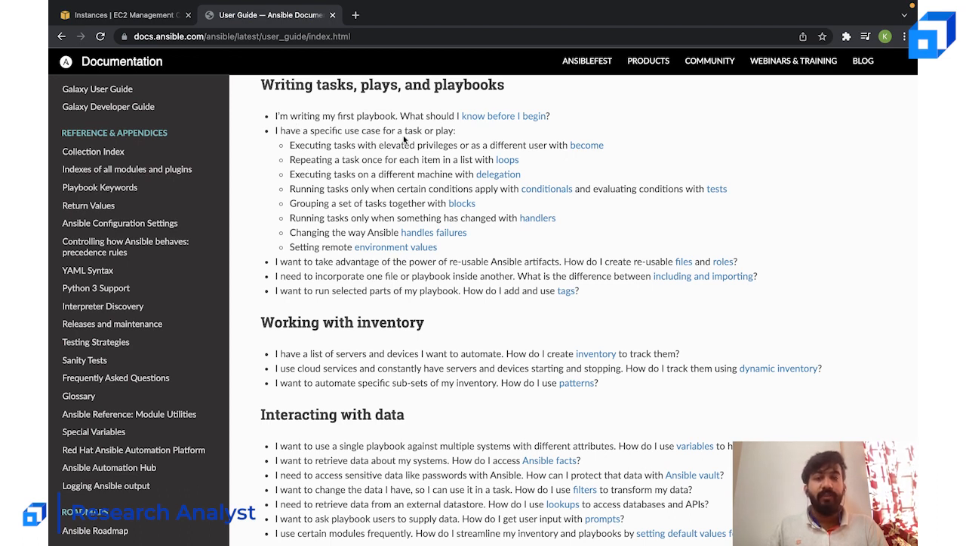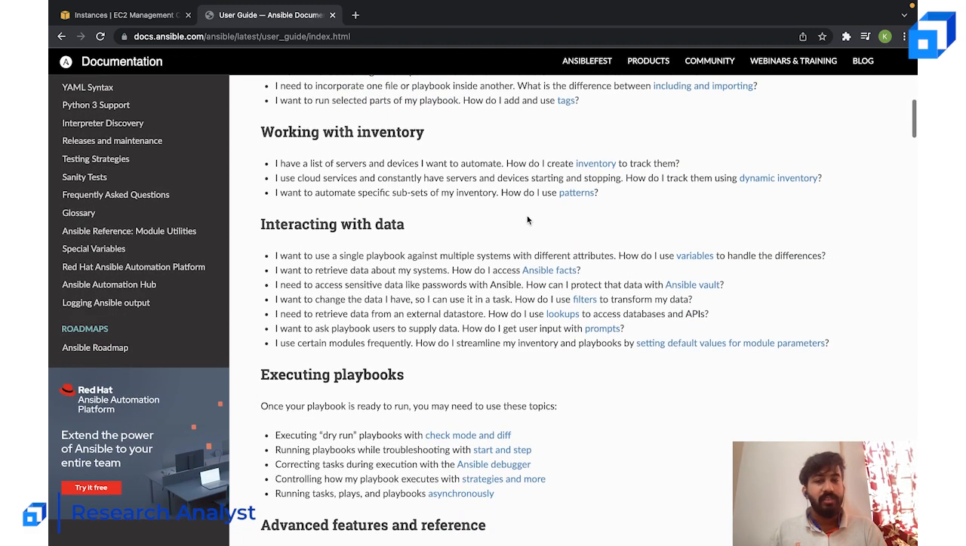So I have a specific use case for a task of play. So executing tasks with elevated privileges or a different user with become. So these are basically more particular advanced concepts which you'll have to know: become, loops, delegation, tests, blocks, handlers. So we'll be going through these in the upcoming sessions.